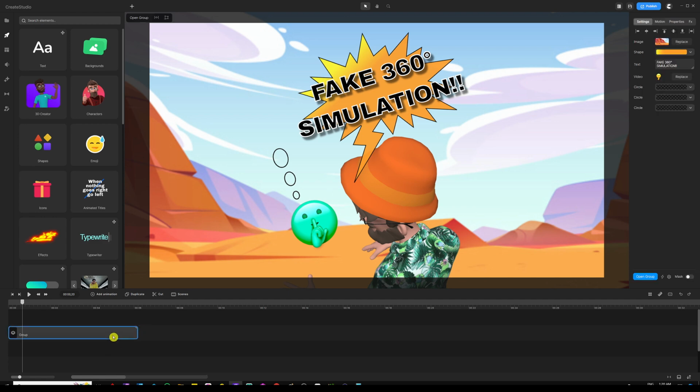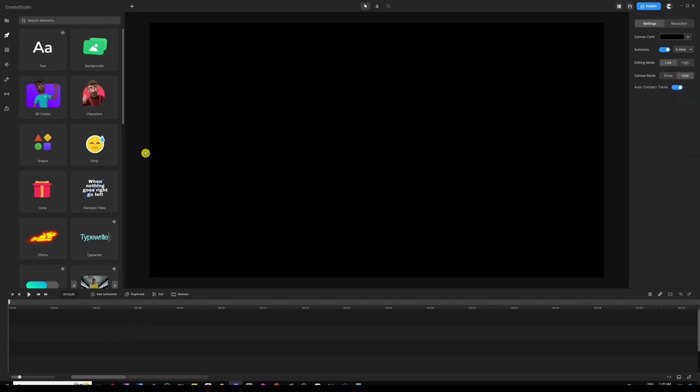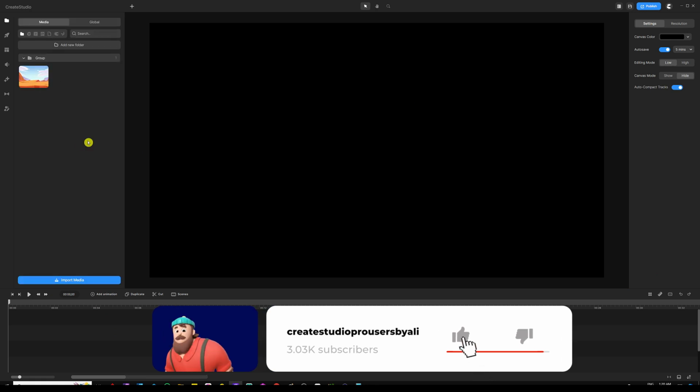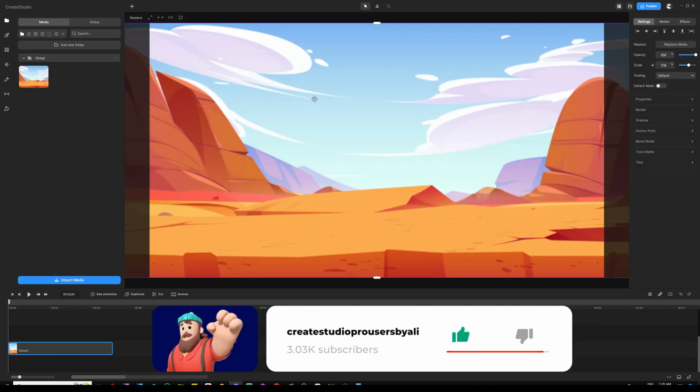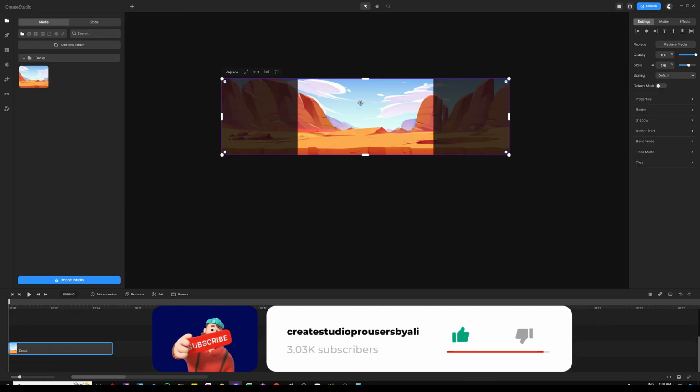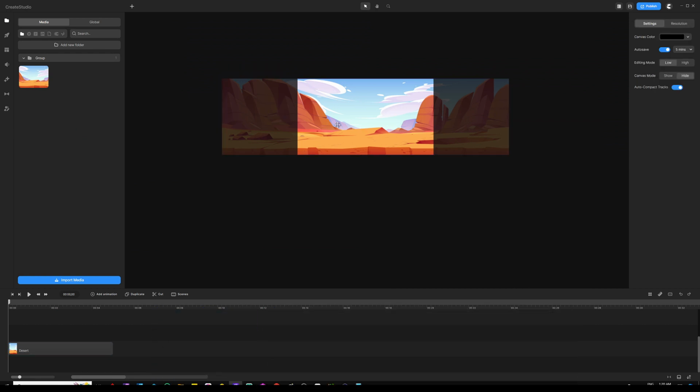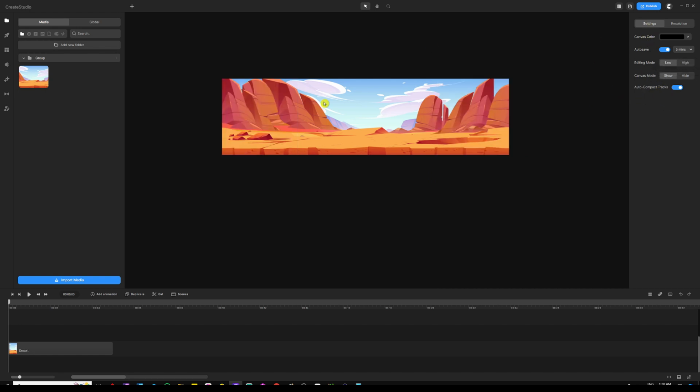So I'm going to start by deleting this one right there, and then we're going to start from scratch. I'll go to my media files, and then I'm going to grab the image that we are going to work with. When I zoom out of my canvas, you're going to notice that this is the image. Again, it's pretty taller than the typical images that we work with. Now, all I need to do, first of all, I'm going to go under settings and change the canvas mode to show, just so I can see the full image in full color.